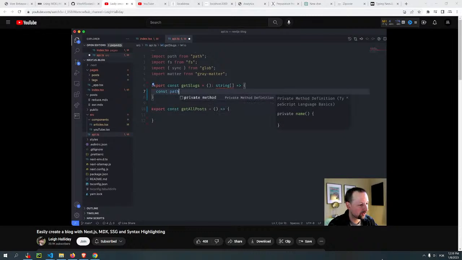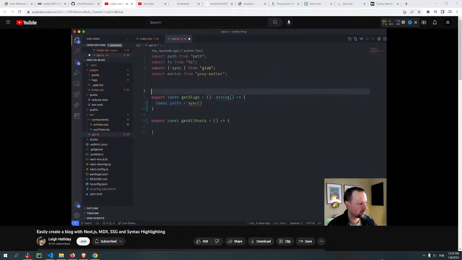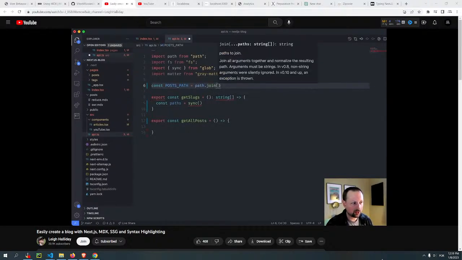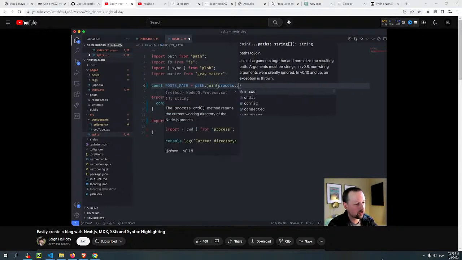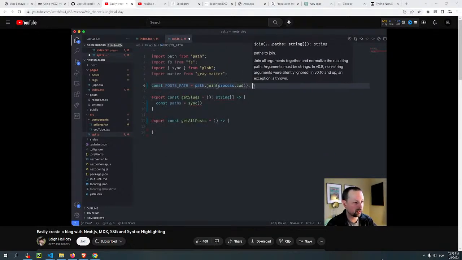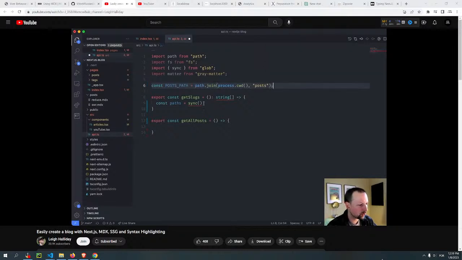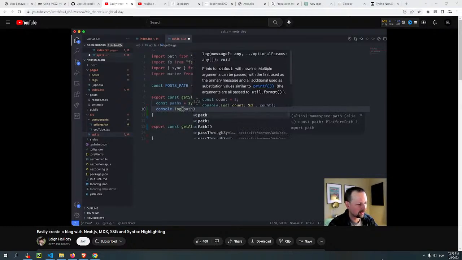So we're going to say const paths is equal to sync, which is this function I imported from glob. And here's where we need to tell it basically where to look. And because in a couple places we're going to use the path to these posts, we're going to come up here and say postsPath is equal to a couple parts of a path joined together. The first one will be wherever this process is running from, the current working directory, and then /posts. So with that here, we can embed that into this string, postsPath, and then we're going to look for star.mdx. And I just want to console.log and see what these look like.